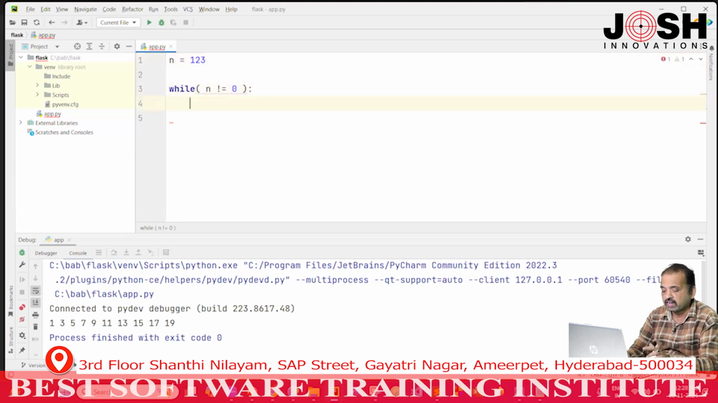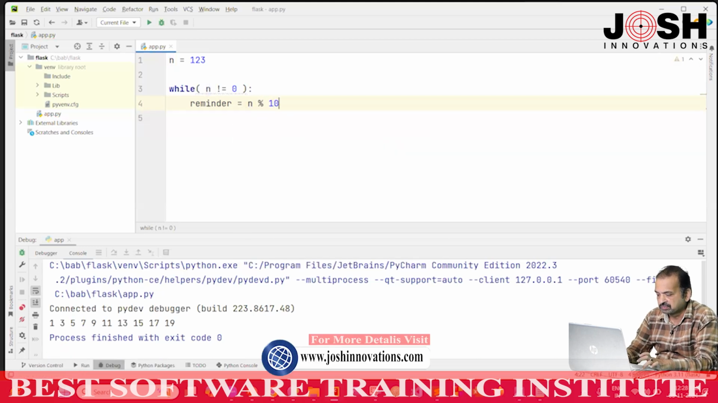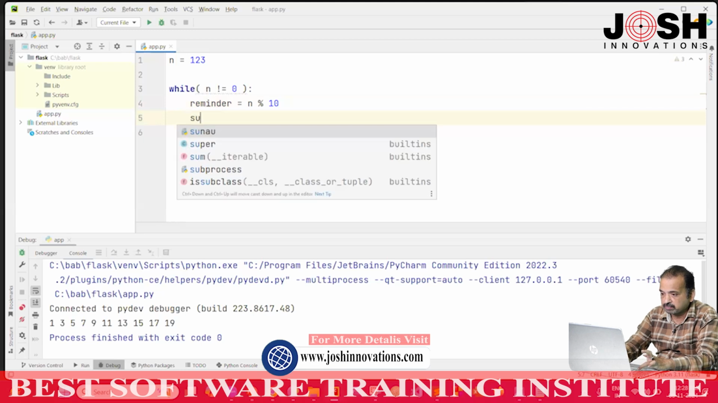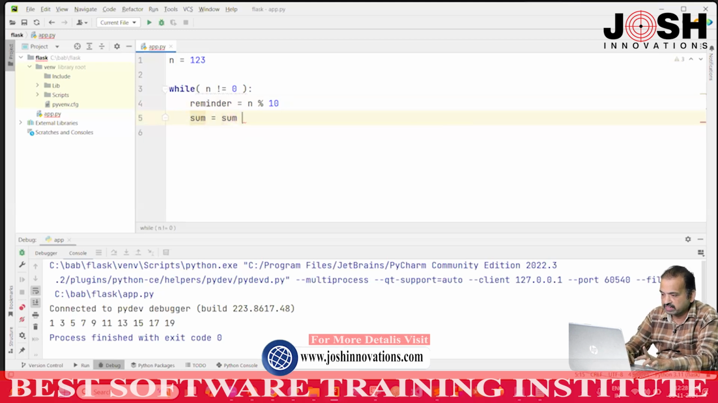Now here what will I do? I want to find out the remainder. So I'll declare one variable called remainder. Remainder equals n percentage 10. Next, sum equals sum plus remainder.